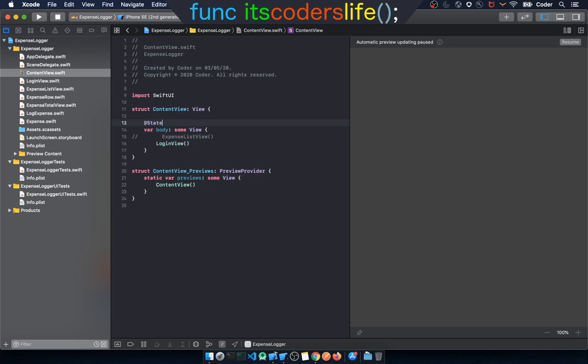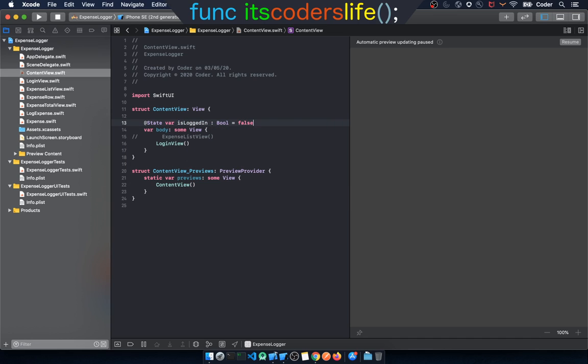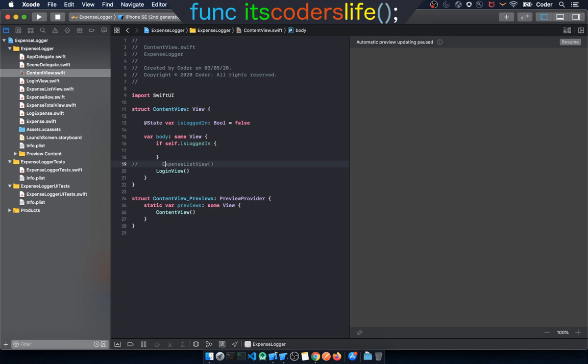So add state where login status, or say is logged in, bool equal to false. So this will be updated. If self dot is logged in, then show this, else show this.